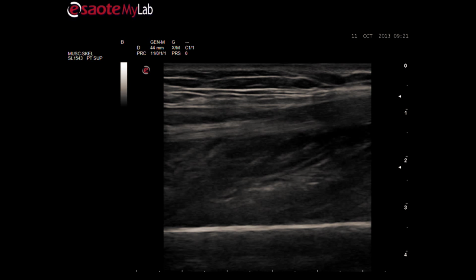We sweep the transducer distally towards the medial talocrural joint. At joint level, the flexor hallucis longus has transformed from muscle into tendon.